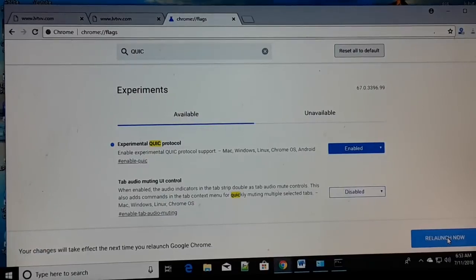By making these two different settings, you can check if your problem is solved. If the problem is not solved, or if you are getting into any kind of trouble because of this, you can come back and reset all to default and relaunch again. So do this change in the settings of flags and the issue must be solved.